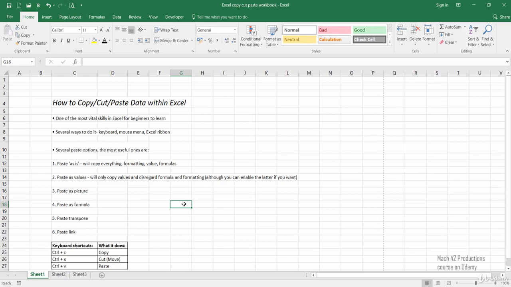Okay, now the actual task of copying and cutting data is very easy. Where it gets more interesting are the different types of paste options that you can do with your data. So, for example, our first paste option, which is really common, is pasting the data as is. So this is where you copy everything over to your selected cell or cells, and that would include the formatting, the values, and the formulas.